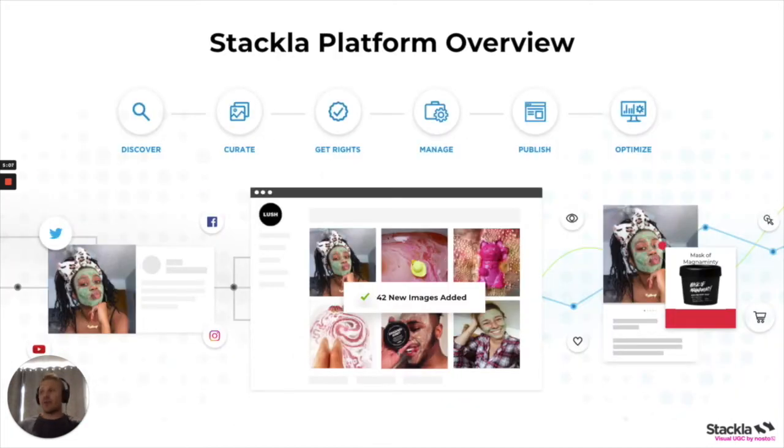So here's a higher level overview of the Stackla platform. We'll go into these in a little more detail. It really begins, going from left to right, with content discovery. So we'll source content from a host of different sources: social networks, direct uploads, our creator community portal.